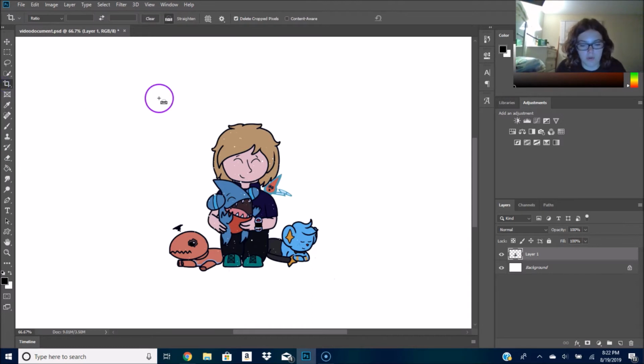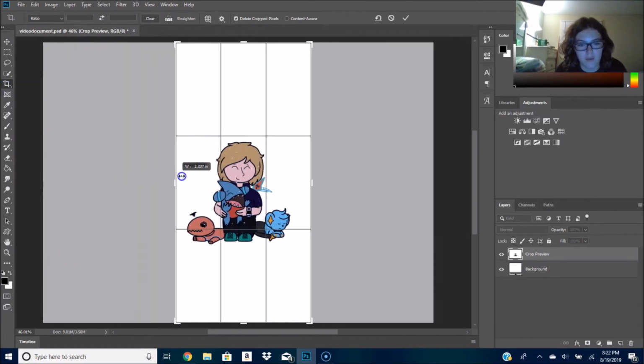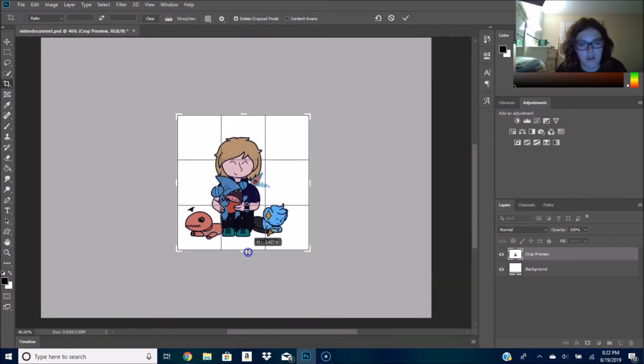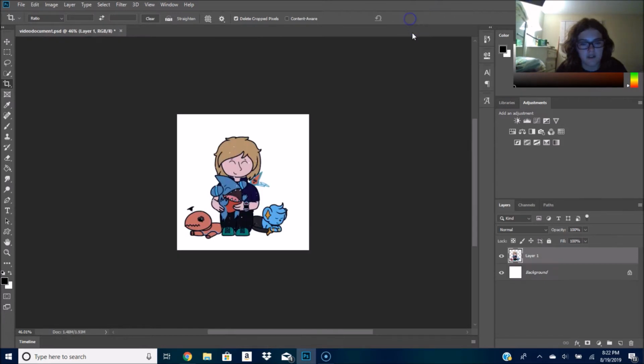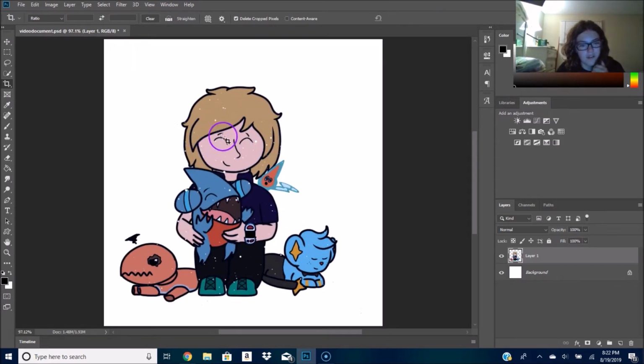Now, crop tool is easy. Everyone uses the crop tool. It just crops things. And we're probably going to keep this document smaller, just for ease, so that we can see what we're doing. So anyway, there he is. There's my little baby boy.